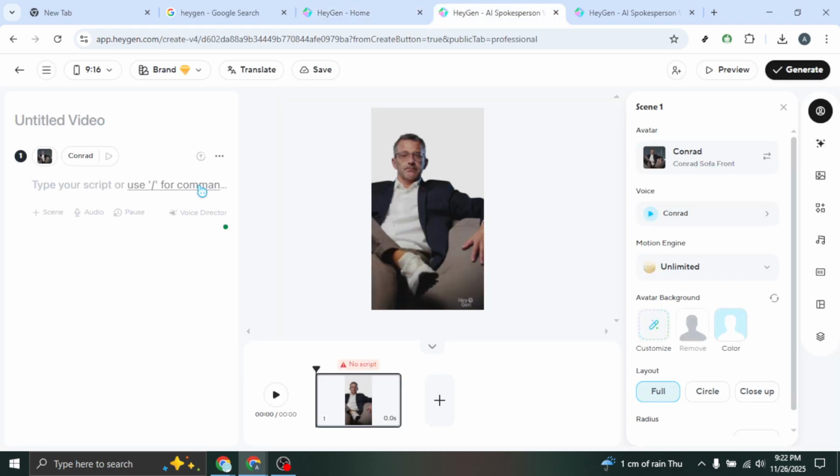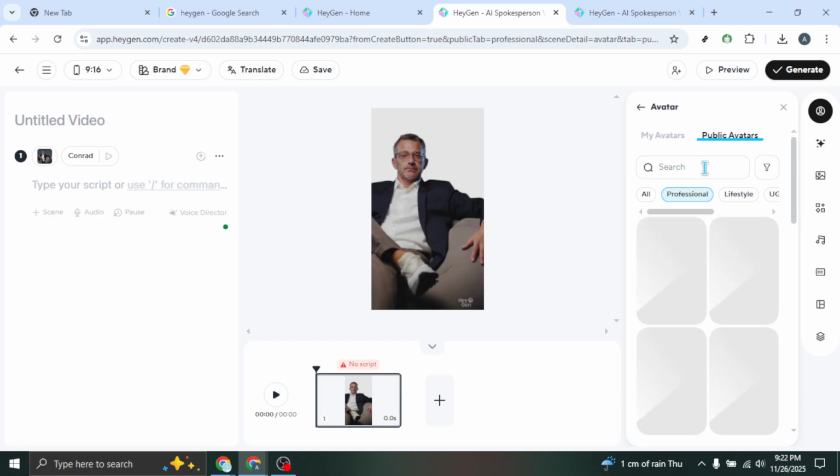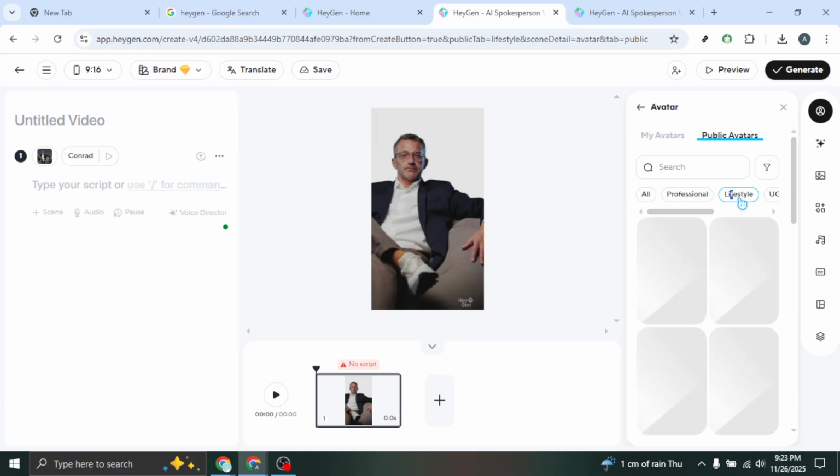It's time to pick your avatar. Click Replace Avatar to open the library. Choose a look that aligns with your content style. If your script is professional, go with a formal presenter. If you're aiming for entertainment, pick an expressive or character-style avatar. For a UGC vibe, choose a casual, friendly face. Matching tone to avatar is what makes the message feel natural and believable.